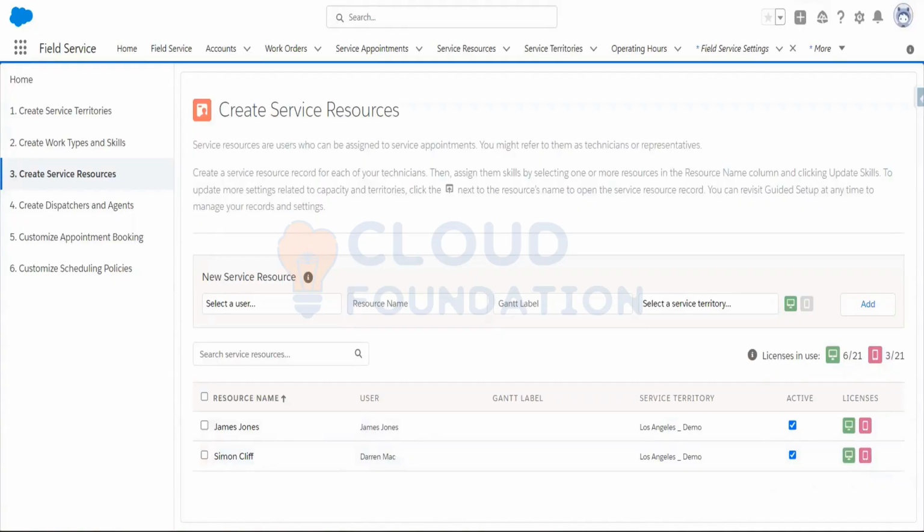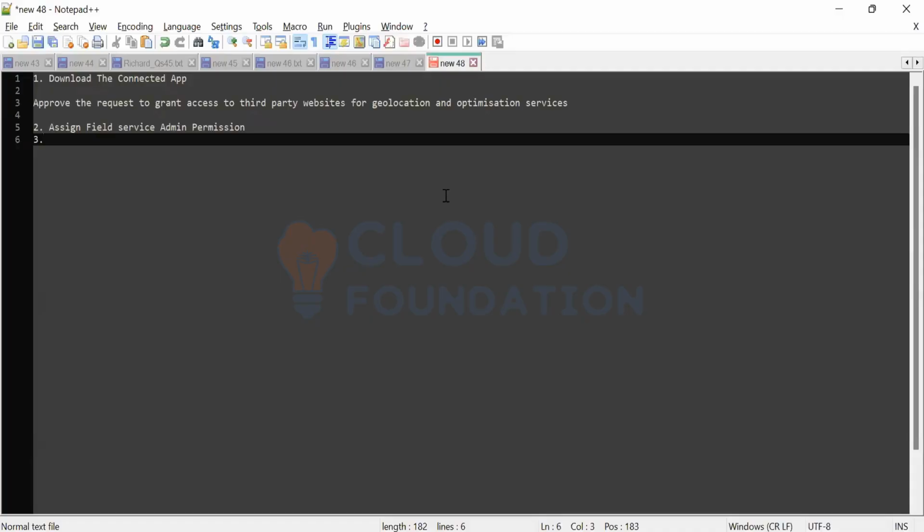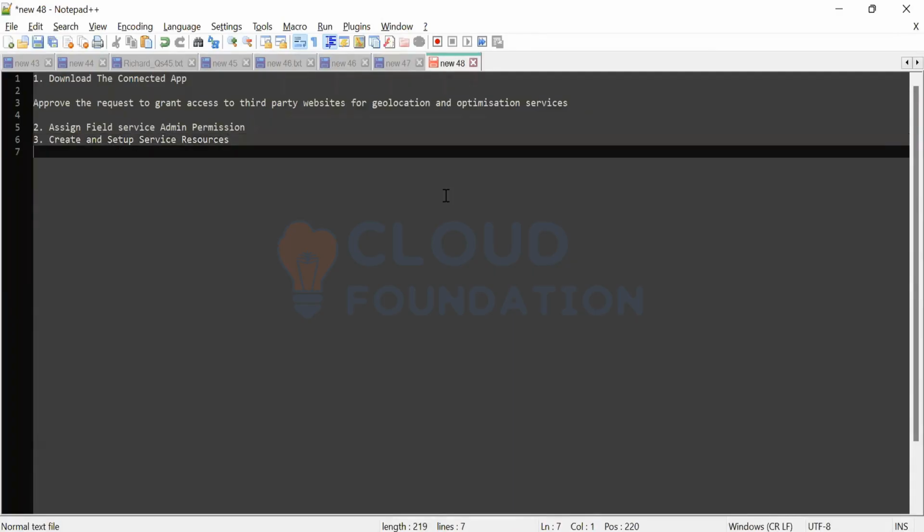What will be your third option? You need to create and set up service resources. This option is clear. Now what you need to do, which is very important, is assign service record access. Point number 4 is assign service record access.